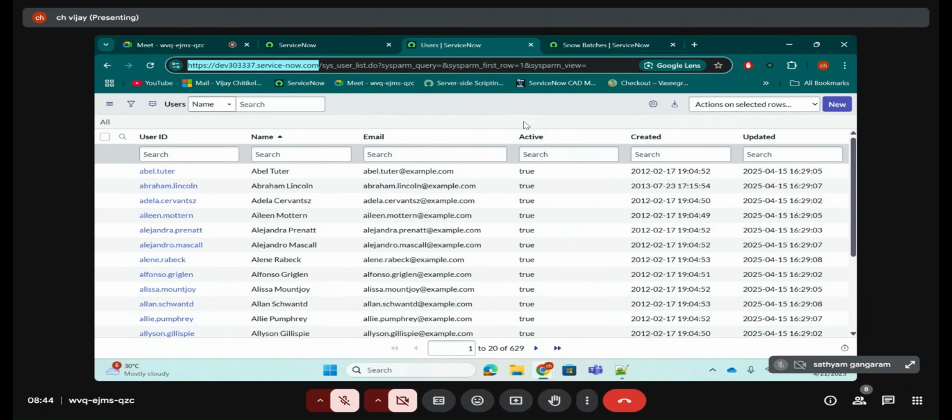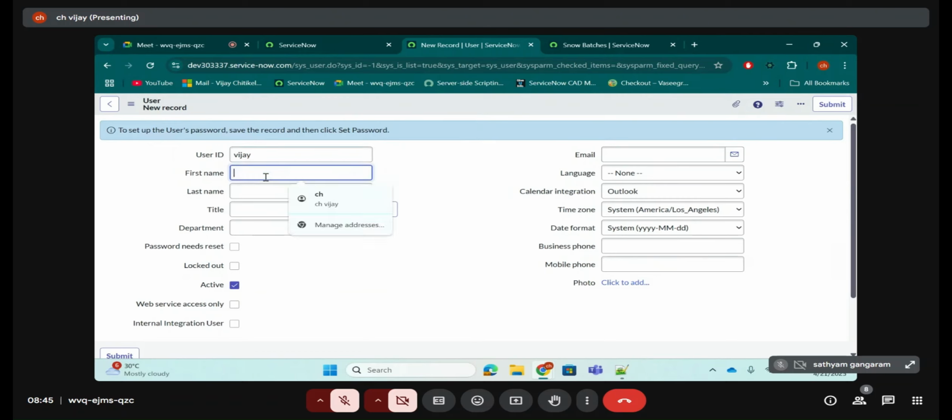Let me show you how to do that. Let me create a new user record. I don't want to log in as admin, so I'm giving the user ID as Vijay. I'll give the first name as Vijay and the last name as CH, something like this. Other things are not mandatory, and I save the form.